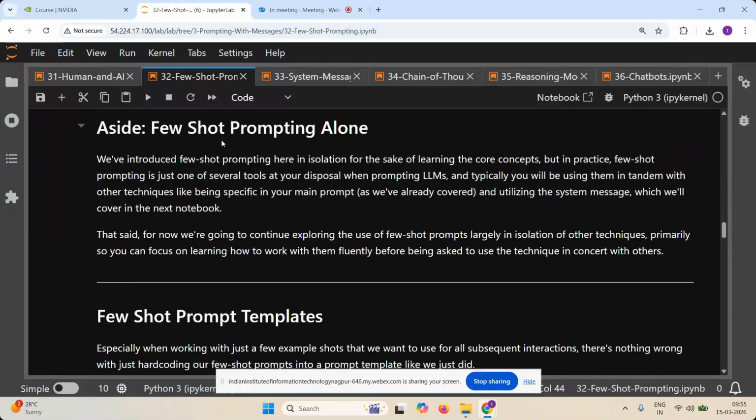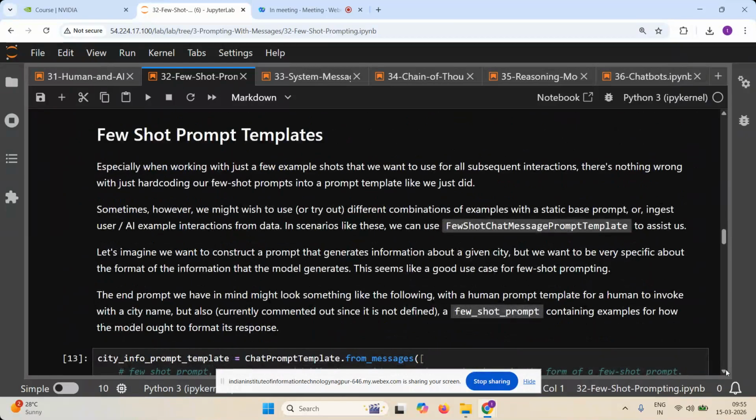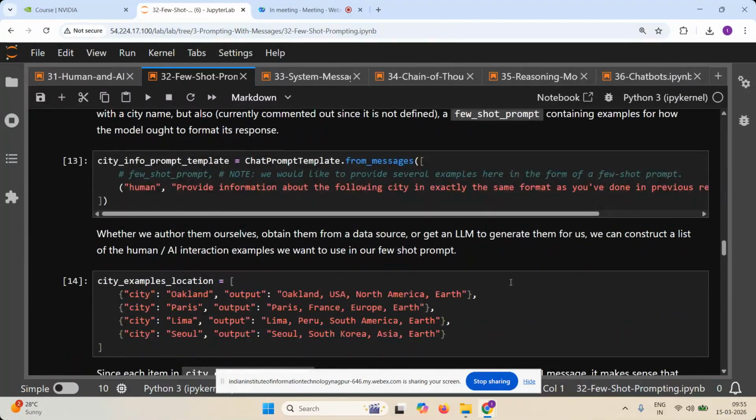The conclusion is that few-shot prompting alone will not work. Here we are simply giving some examples, and we are expecting that based only on these examples, it should perform well. In addition to this, we have a few-shot prompt template. Now we will see how we can do this.